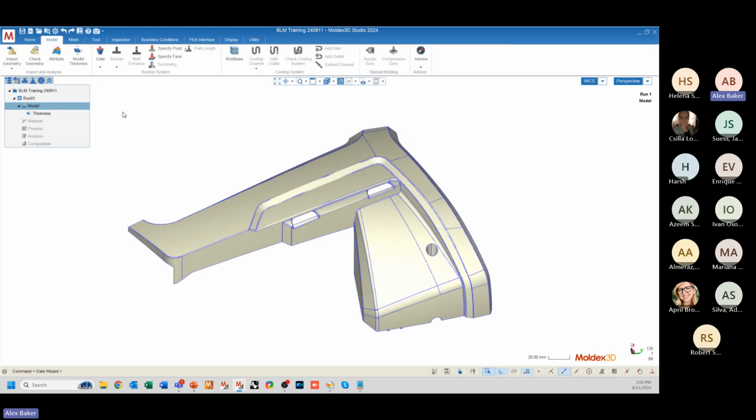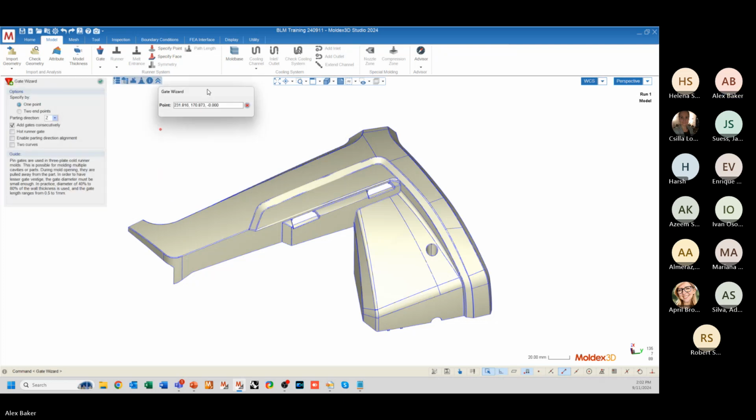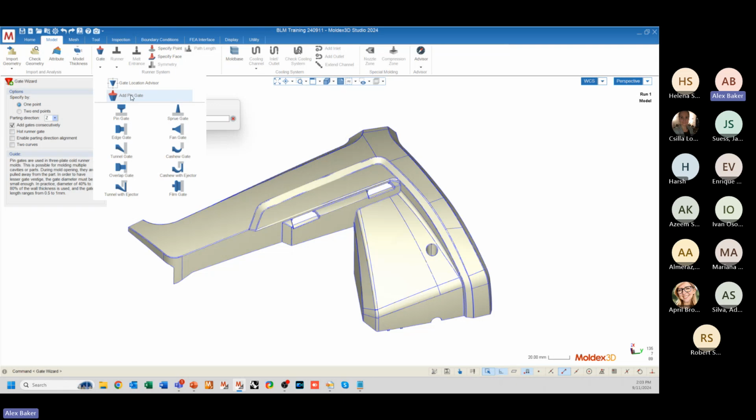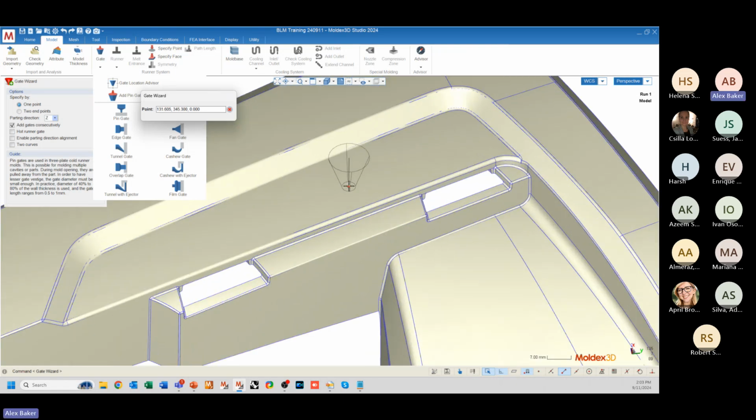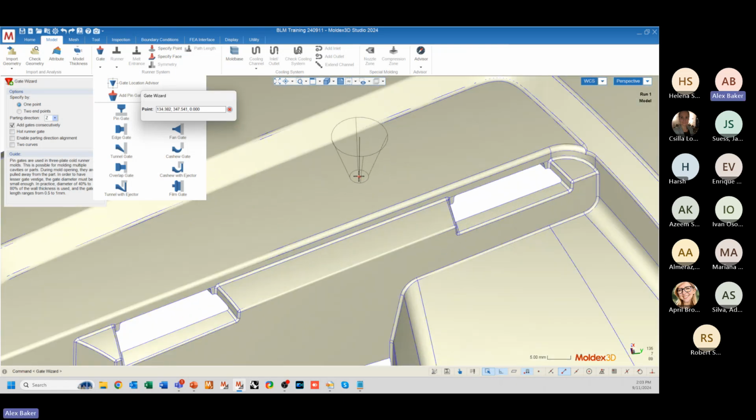I'm just going to use a simple pin gate here. You can either use pin gate or you can use the add pin gate function. Either one works. If you use the pin gate function, you'll be able to preview what your gate actually looks like. If you use the add pin gate function, you just kind of point and click on the part and it will create the gate normal to the geometry, kind of like what it's doing here. You just don't get the preview.